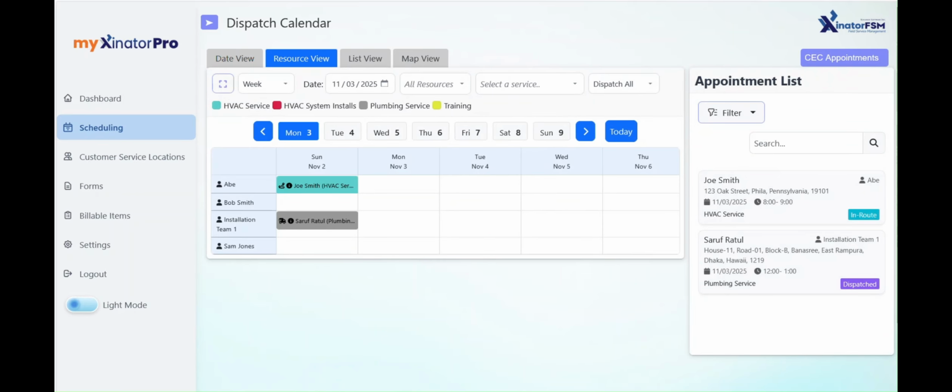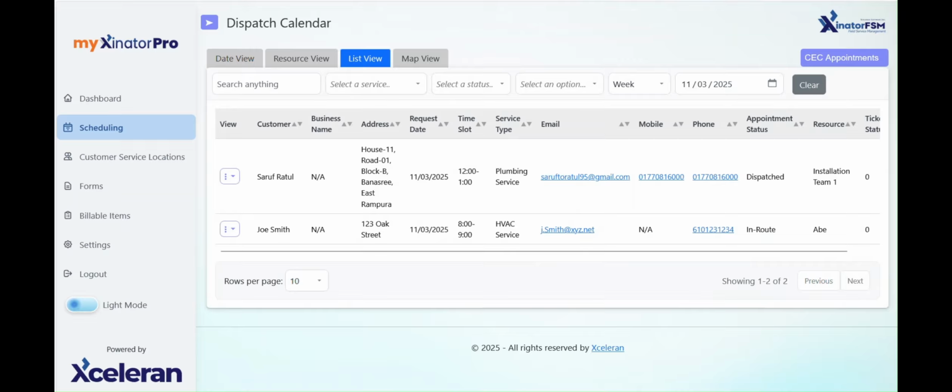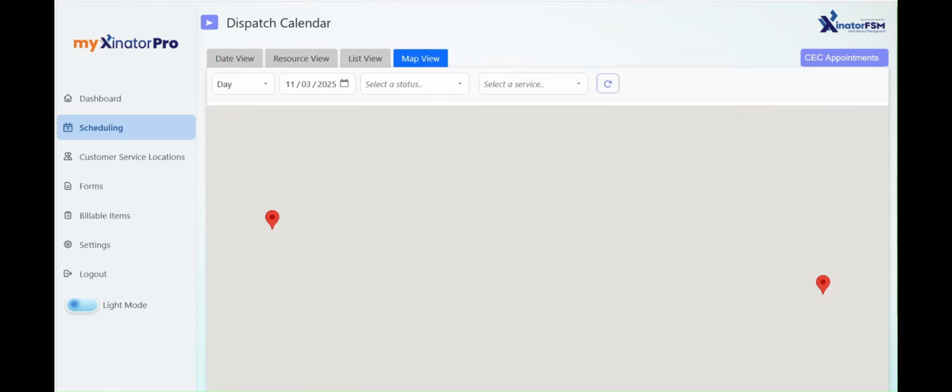Resource view is the most common for looking at how you're moving jobs around, and again, what their statuses might be. Again, you'll have the ability to change those in a bulk type of fashion. You also have just a plain list view, and then of course a map view.